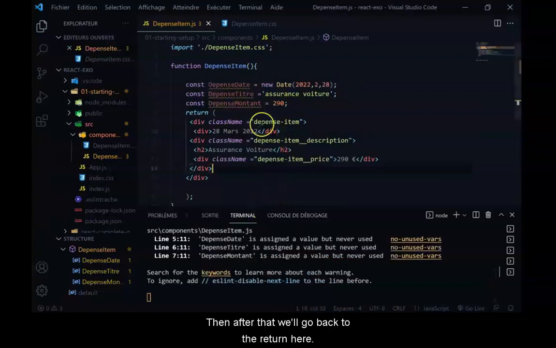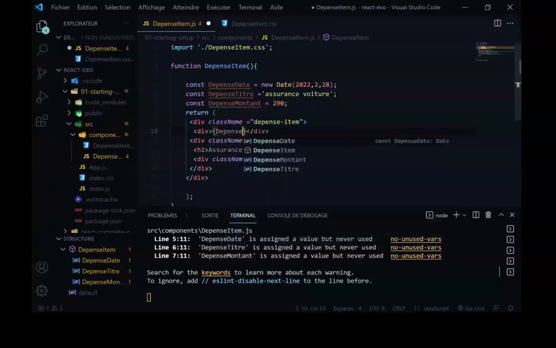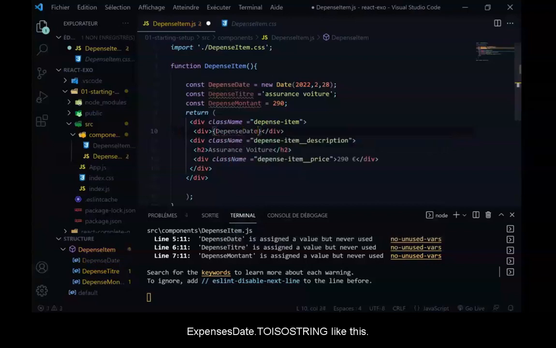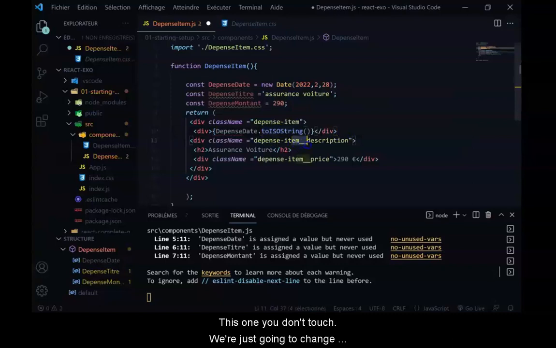Then after that, we will go back to the return here. We will make some changes. So here you can remove all that. And inside you put expense date dot toISOString, like this. This one you don't touch. We're just going to change that into H2.